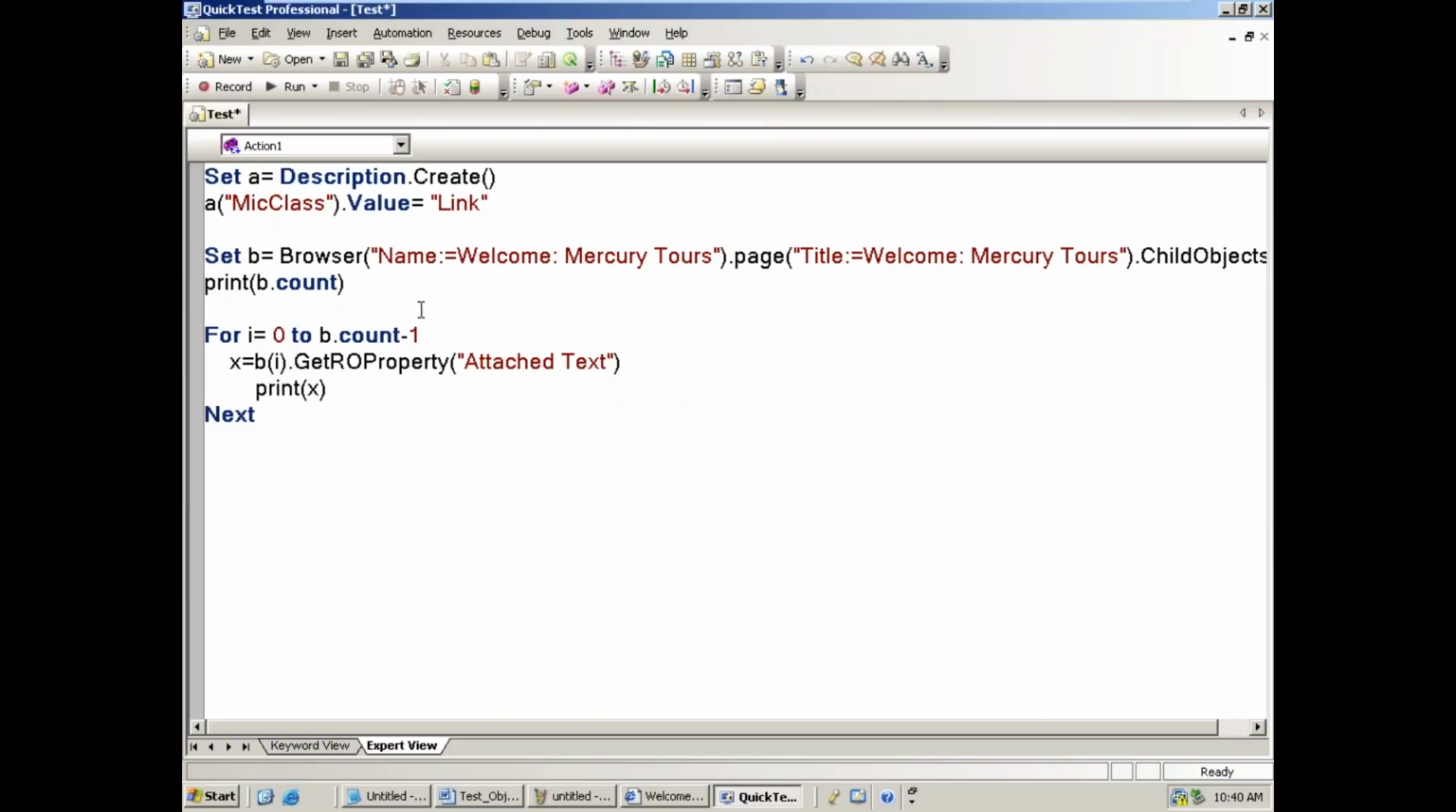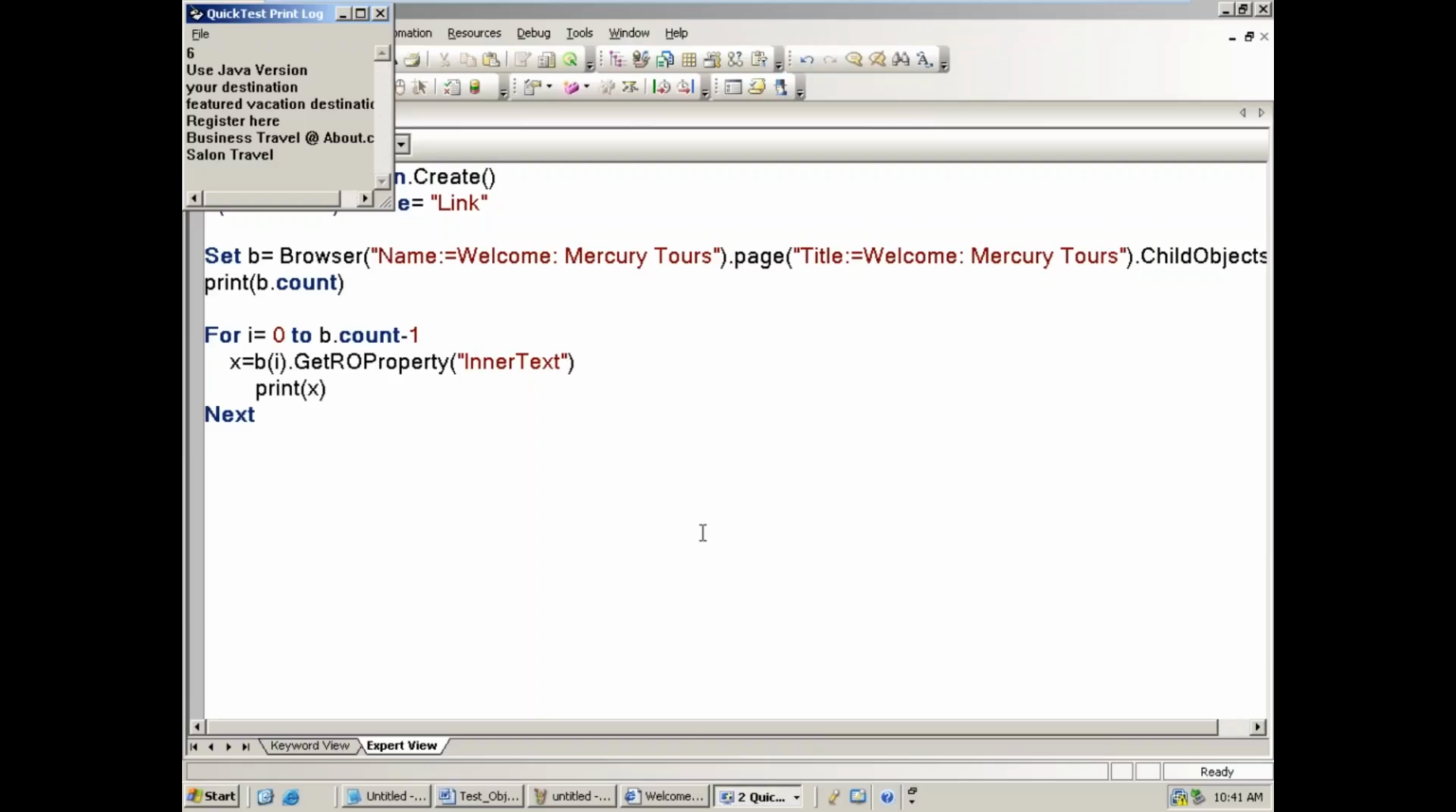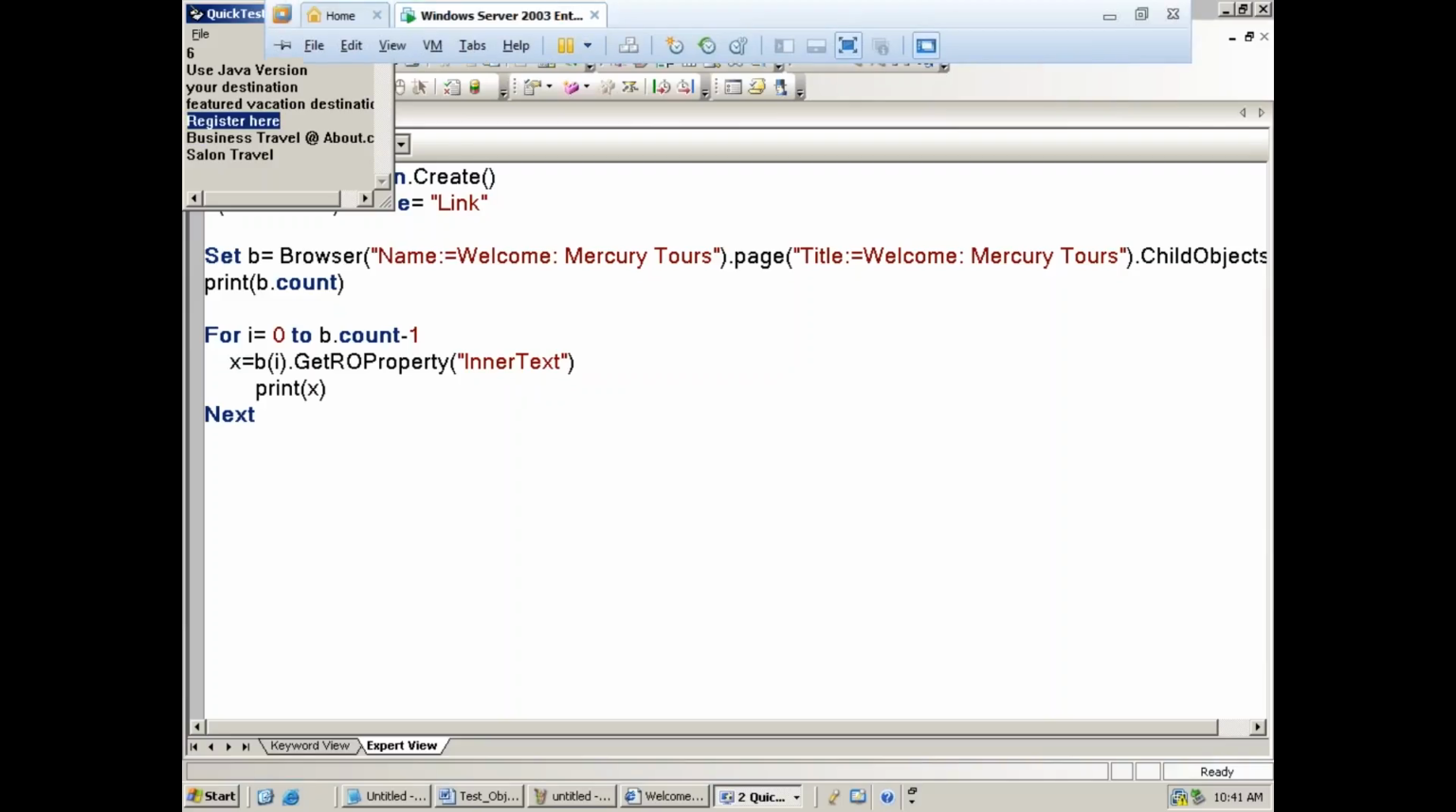Print of X. So to get the link name, we have to use not attached text, inner text you have to use. You run it. How many links are there, it is showing that. 6 links are there. Okay. 6 links are there. Now my intention here is that the register here link has to be clicked.